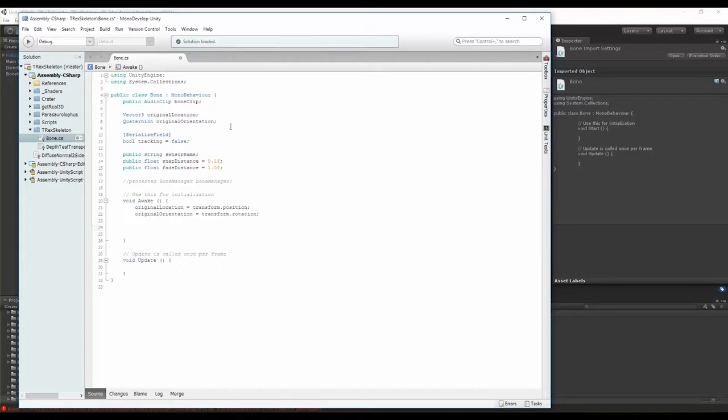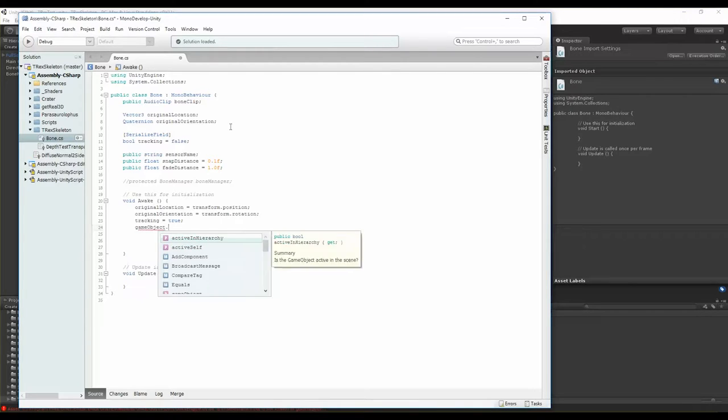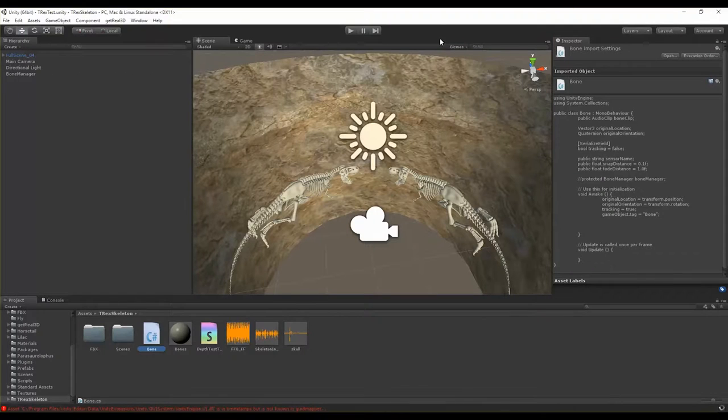Next up, I'm going to set tracking equal to true so that we are actually tracking this object and we'll be doing updates. And I'm also going to give this object a tag. I'm going to give this object the tag bone. Tag is equal to bone. Now, we will have to go back into Unity and add that as one of our tags.